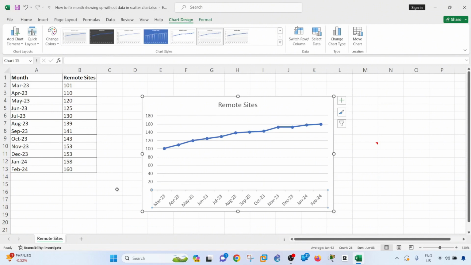So that's how you fix the issue where months are showing up without data in scatter charts.